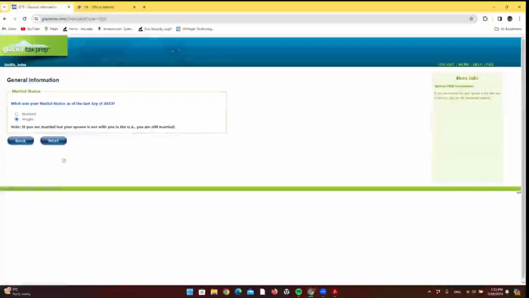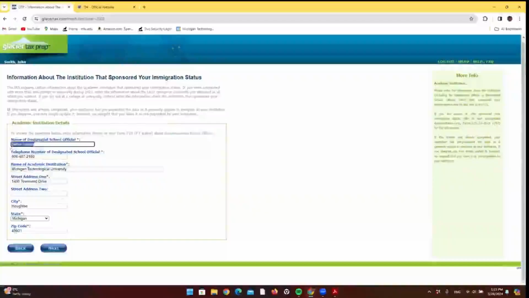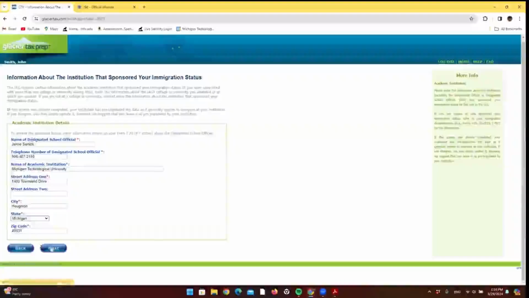Now we're going to go over some general information that you need to collect. If you're married or single, click one of those. Press Next when you're done. And this is where you put your DSO information, and copy exactly what is shown on the display right here. So it's Jamie Sturridge, this is the phone number. Name of academic institution is Michigan Technological University. The street address is 1400 Thompson Drive. City is Houghton, Michigan, 49931. This should be the DSO for our Michigan Tech. When you're done with that, press Next.